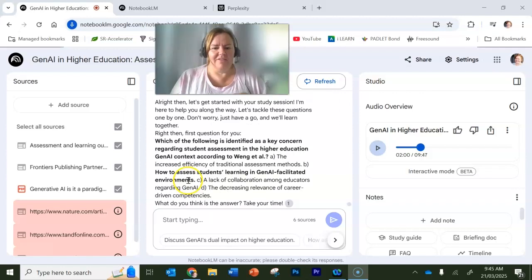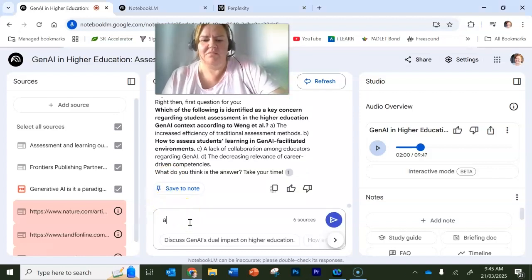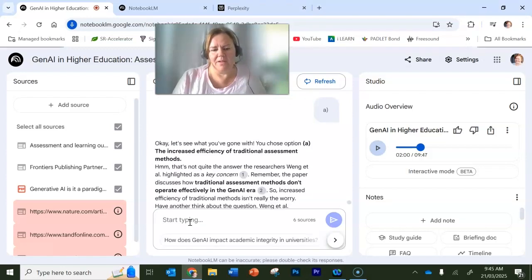So here you can see, all right, let's get started. Which of the following, and then it asks you these questions. Take your time. I'm going to go A. Okay, let's see where you've gone with. You chose option A, the increased blah blah blah. That's not quite right. Remember, we're looking for this and that.